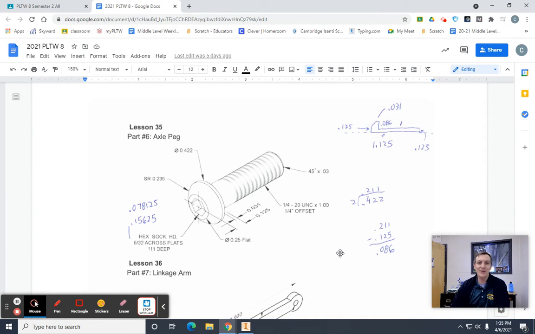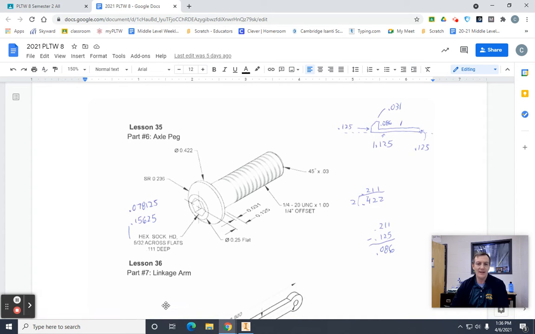Hi there, today I'd like to show you how to make this axle peg that you can see right here. So we'll go ahead and get started with that.